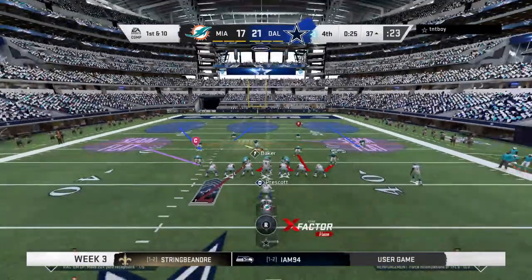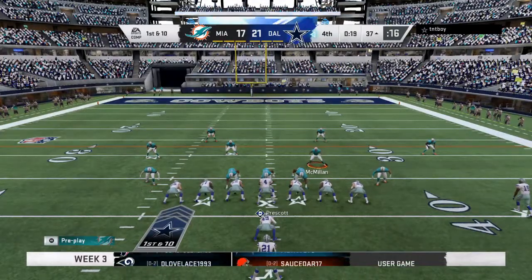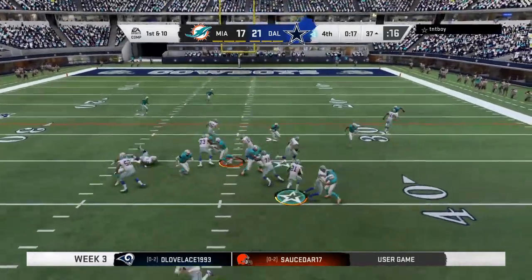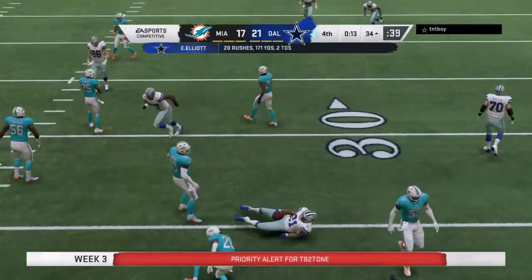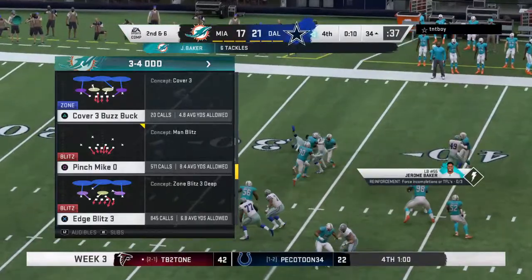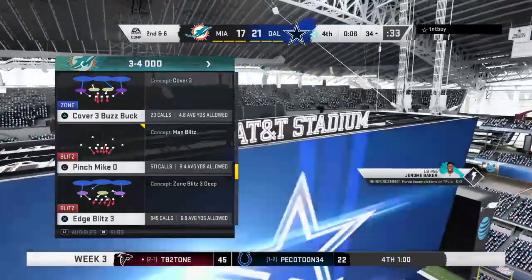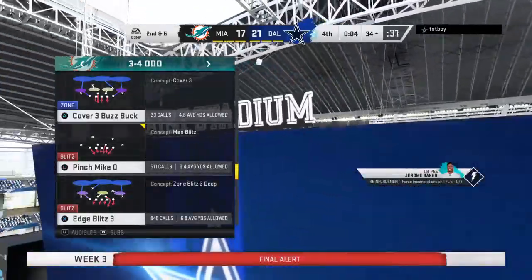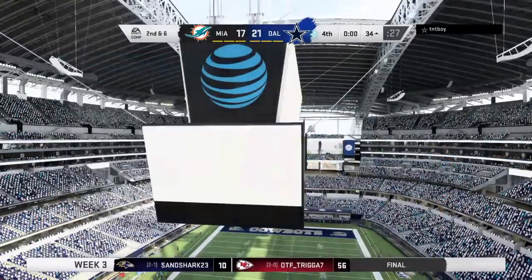Line of scrimmage, the 37 on 1st and 10. A 20th carry here for Elliott. He's brought down at the 34. Call it a gain of 4. They don't keep playing hard. 4 yards on the pickup. 2nd and 6 at the 34-yard line.